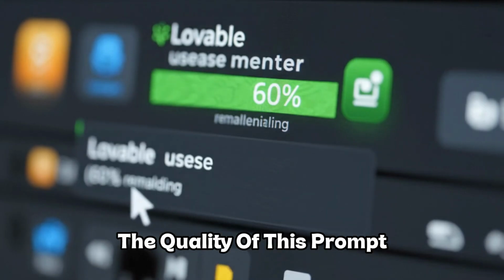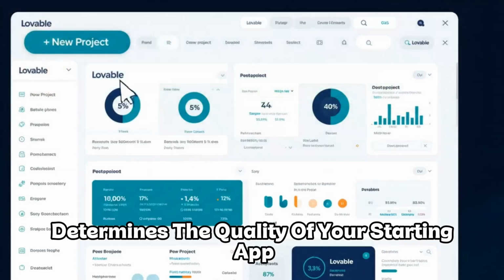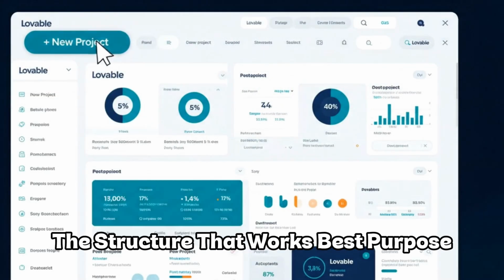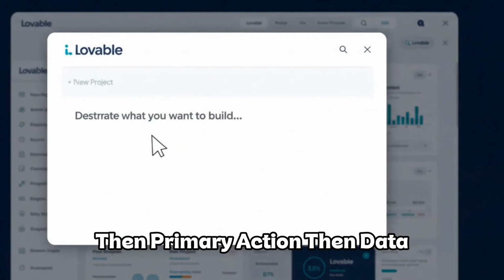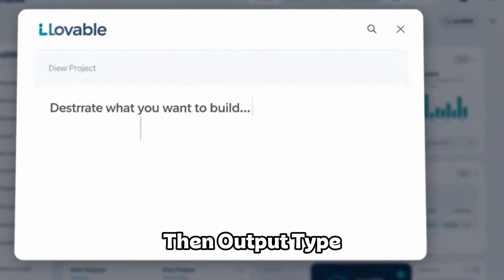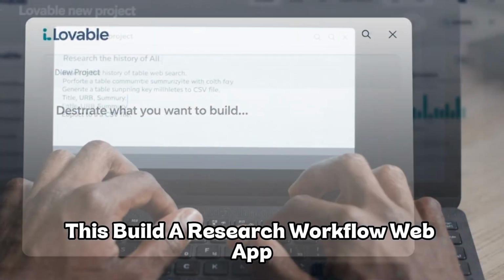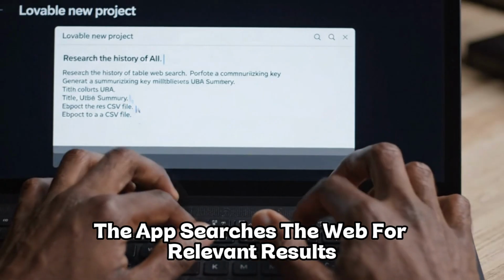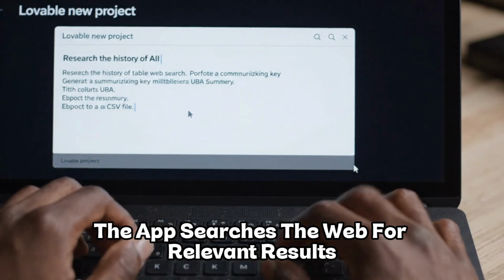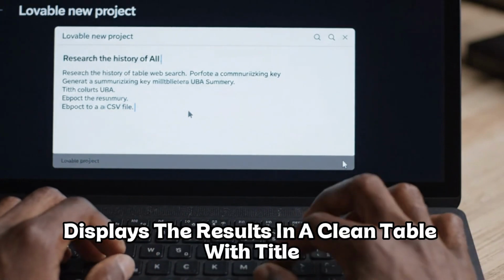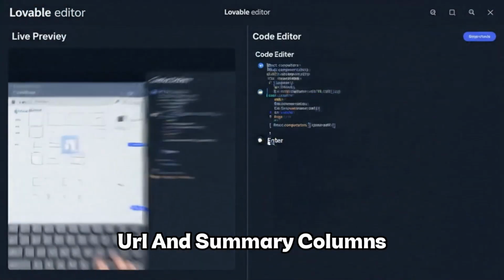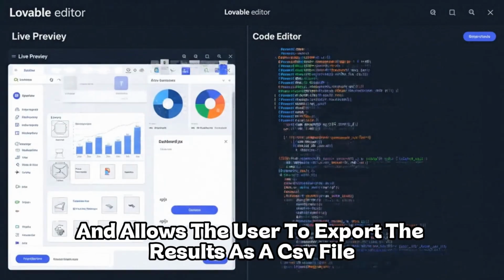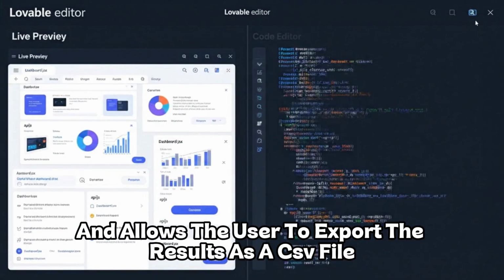The quality of this prompt determines the quality of your starting app. The structure that works best: purpose, then primary action, then data, then output. Type this: Build a research workflow web app where a user enters a topic. The app searches the web for relevant results, displays the results in a clean table with title, URL, and summary columns, and allows the user to export the results as a CSV file.